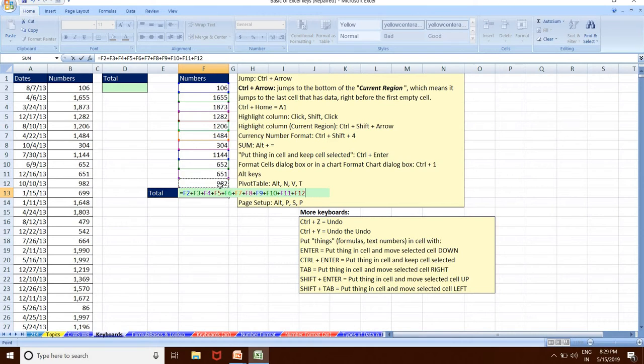When I press Enter, it shows the result, the sum of all these cells. So that's called a formula.